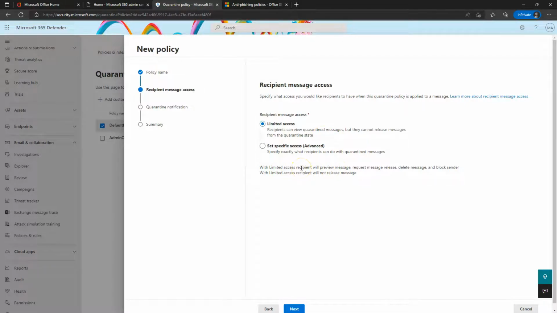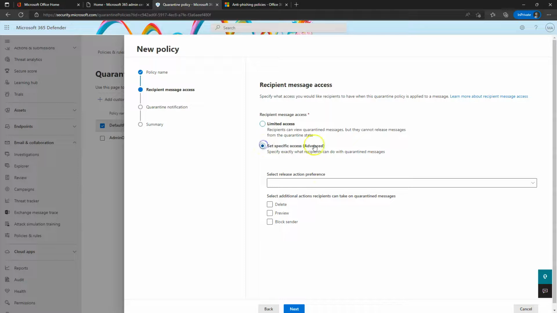The users will get a quarantine message that says you have an email that has been quarantined. They can look at it. They can preview the message. They can request it. They can delete it or block it. They cannot release the message on their own. Only an administrator can do that. We can set it this way where we have specific access, which is advanced. So we can have an action preference. Do we want them to be able to self-manage? Do we want them to request release? And then same thing, do I want them to delete, preview, or block? I don't see a reason with this here. Limited access isn't that bad.